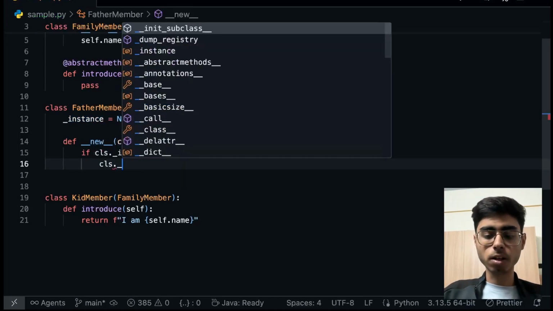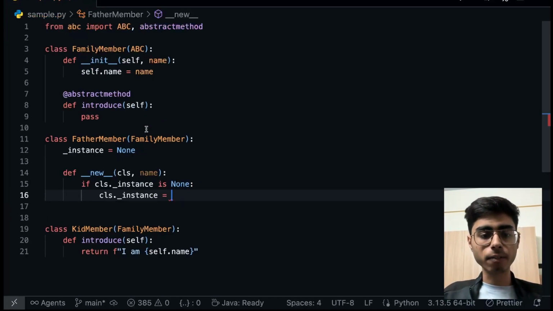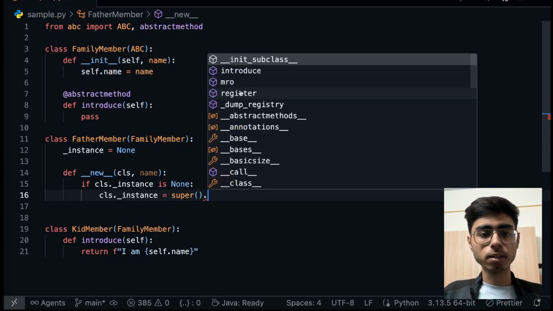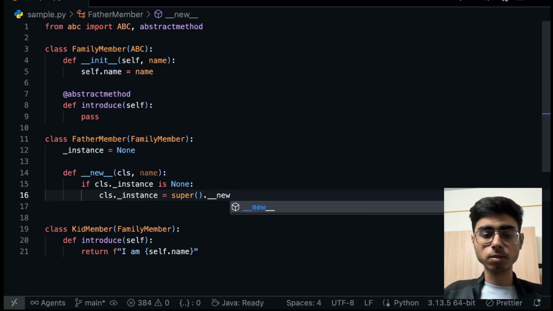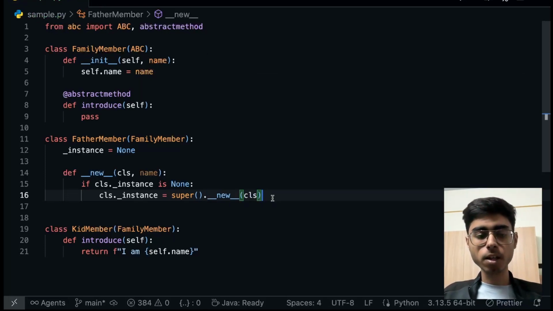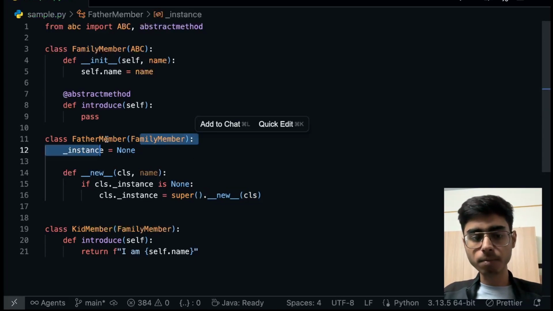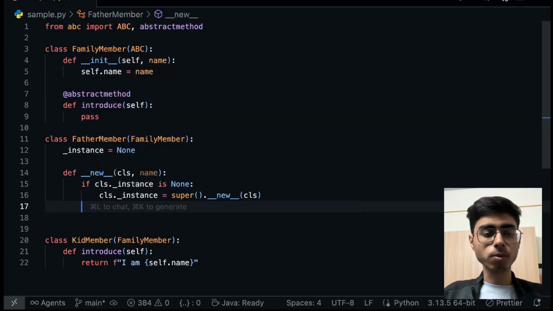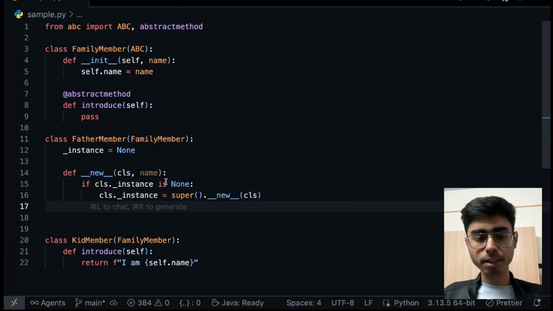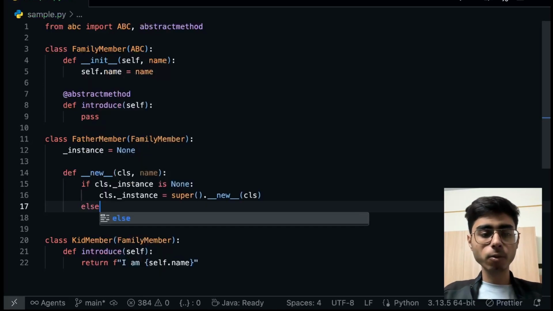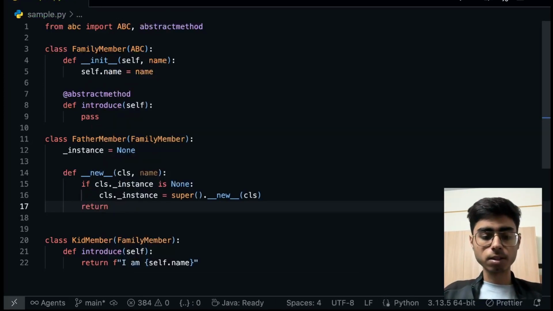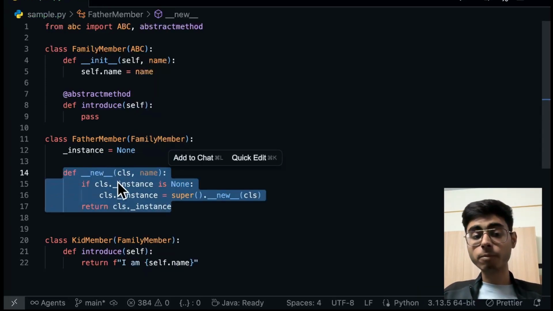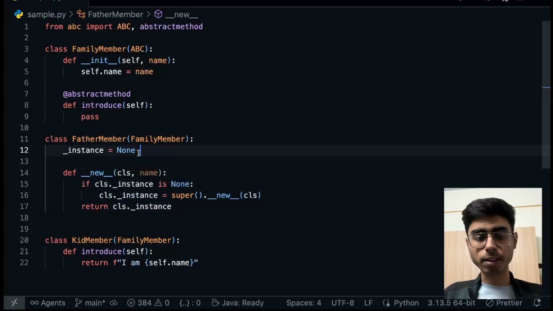So cls dot instance is equal to, I'll refer to my parent class, so I'll use super dot new, and I'll provide the cls. This is going to create a new instance of my father member class, and my instance will be saved. But if an instance already exists, if it is not none, then I'm going to return cls dot instance. So whenever I'm trying to create a new object of this father member, if the instance already exists, return it.